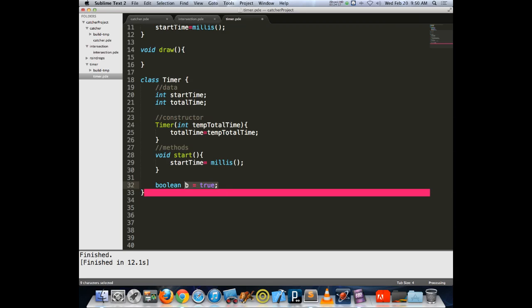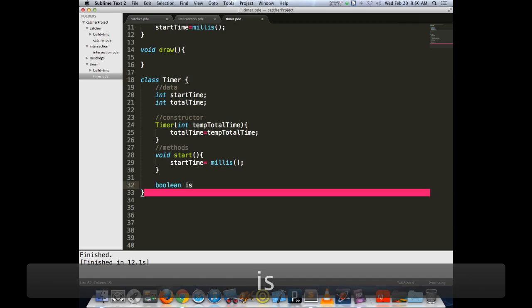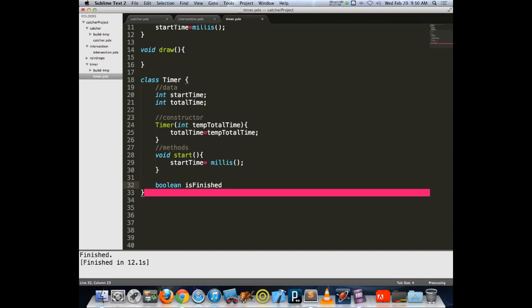So is finished is a value that it can return. So we can tell the timer, are you done? We're going to ask it, timer is finished. Question mark, are you done?